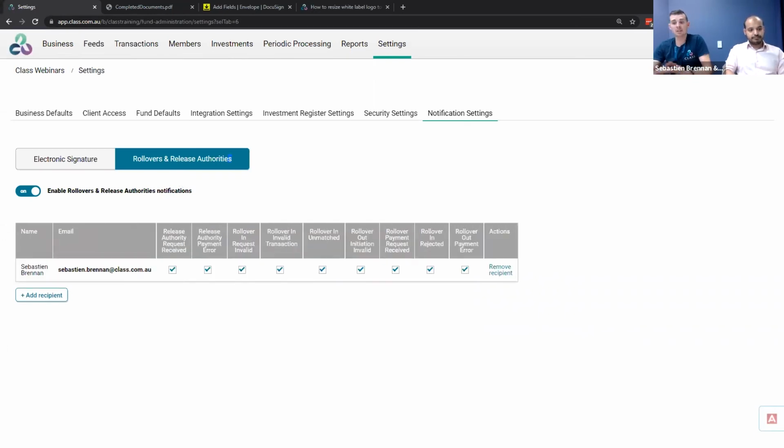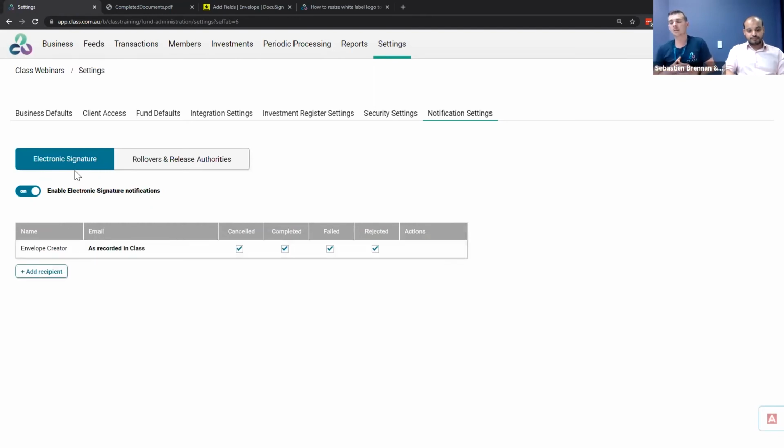So if you haven't yet configured or added a contact in here, please do so by adding a contact. Contact needs to be someone that's pulled from the business contact screen. For electronic signatures, we have added a default line. So the default line is envelope creator.